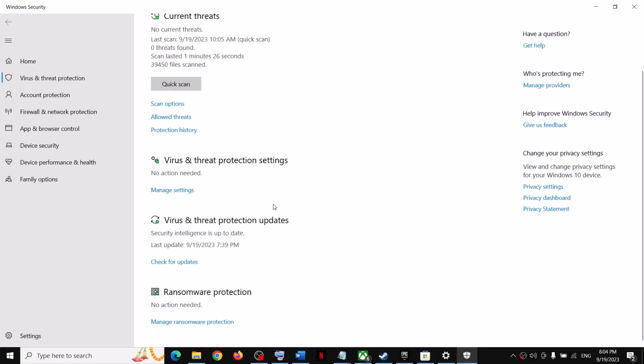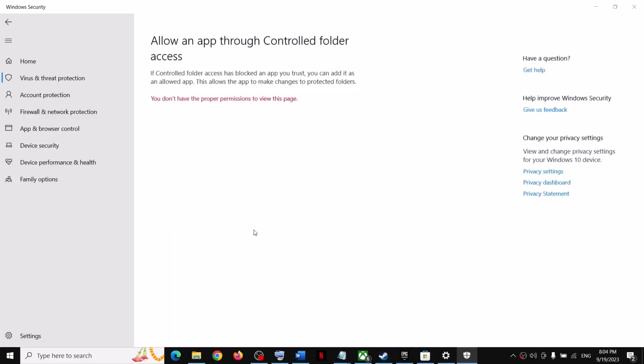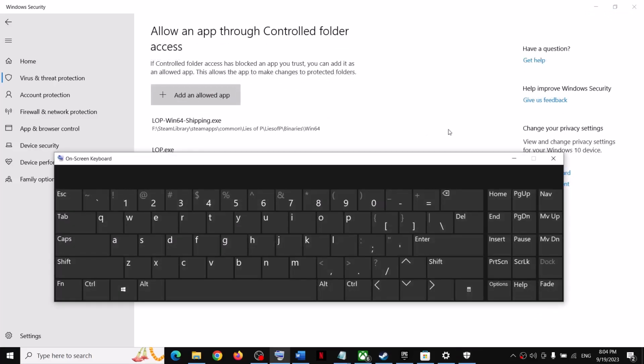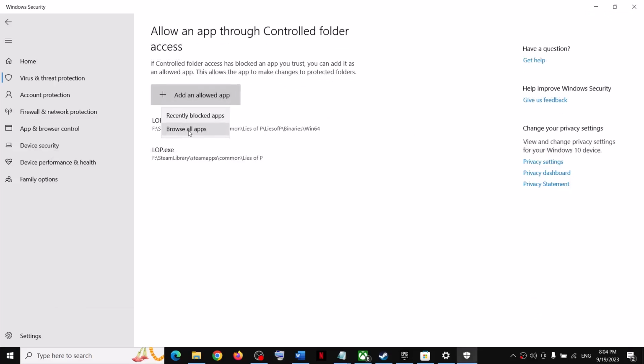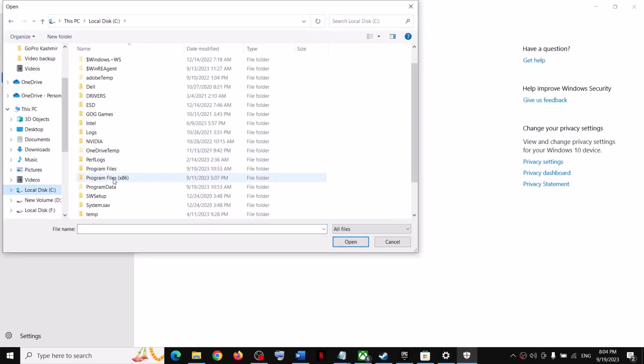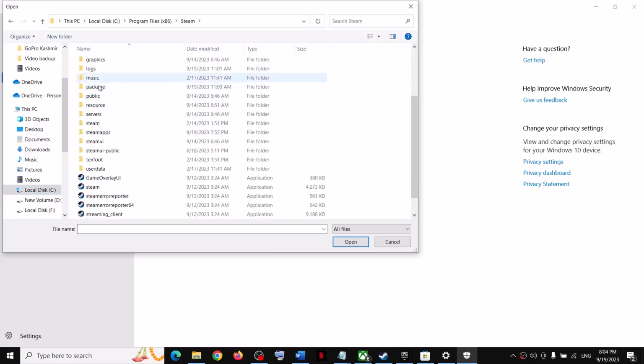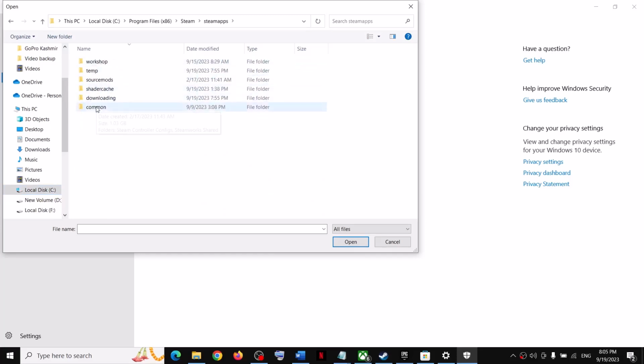And this is applicable for all the platforms. So click on manage ransomware protection and then click on allow an app through controlled folder access. Click on yes to allow and then click on add an allowed app and then click on browse all apps. Now go to the game installation folder. If the game is installed in C drive, open C drive, program files x86, open the Steam folder, steamapps folder, open the common folder.